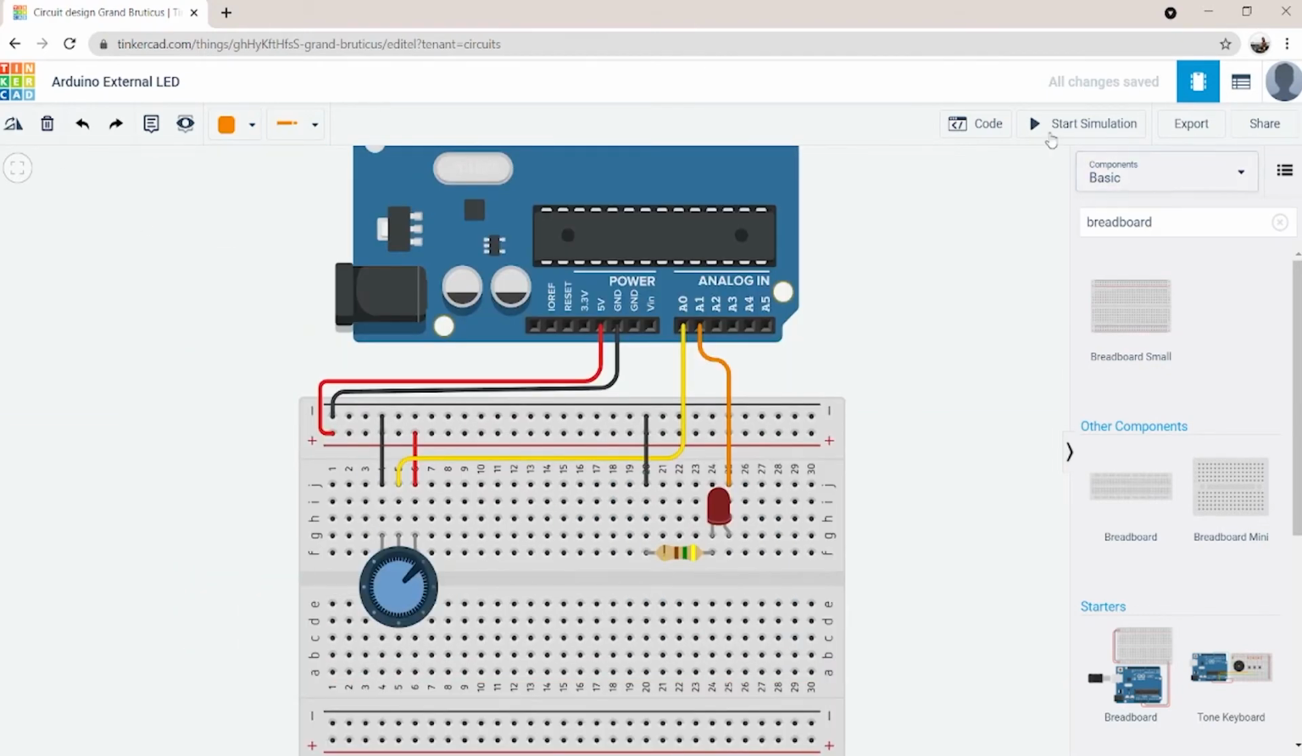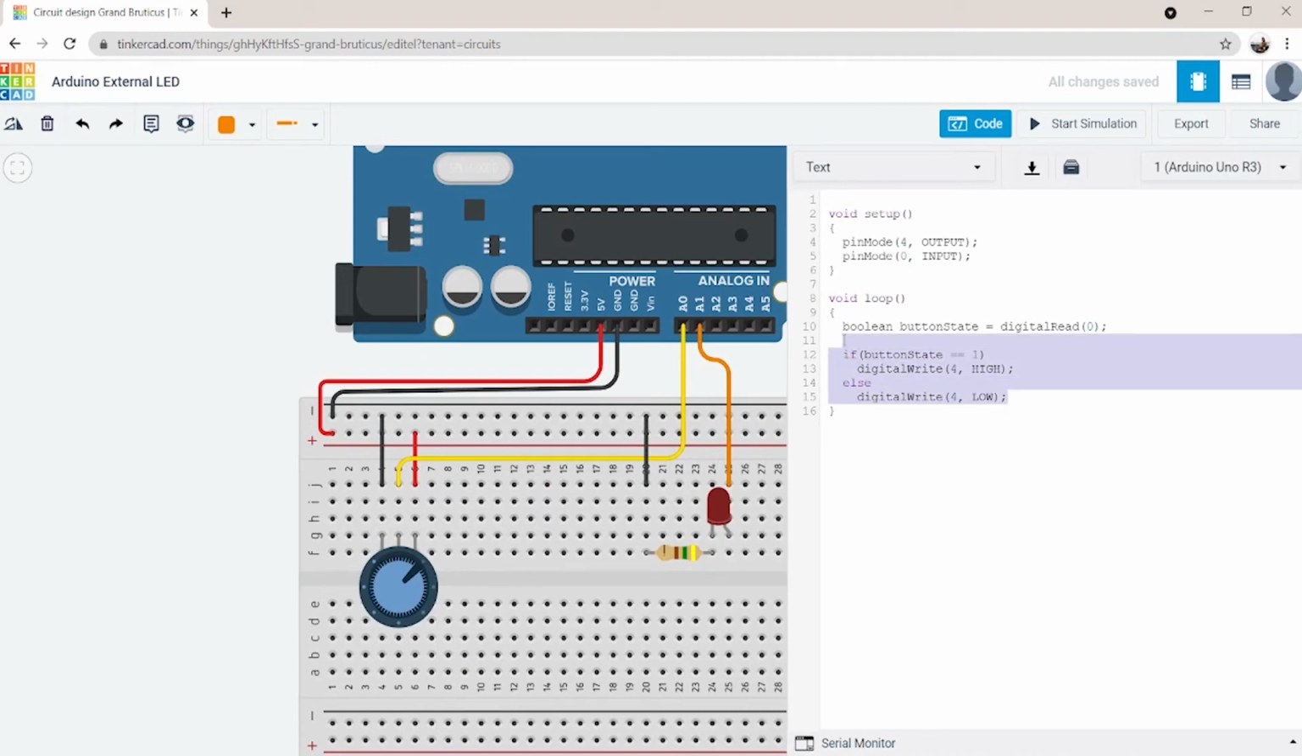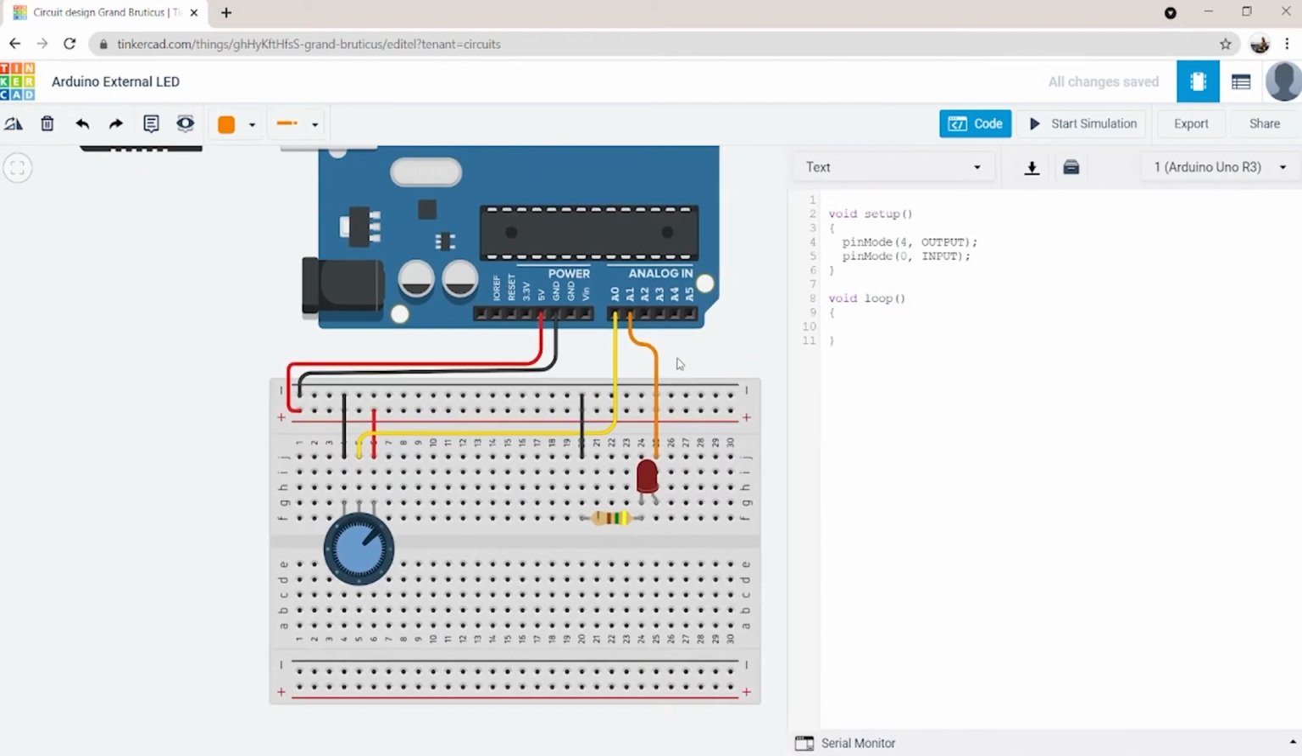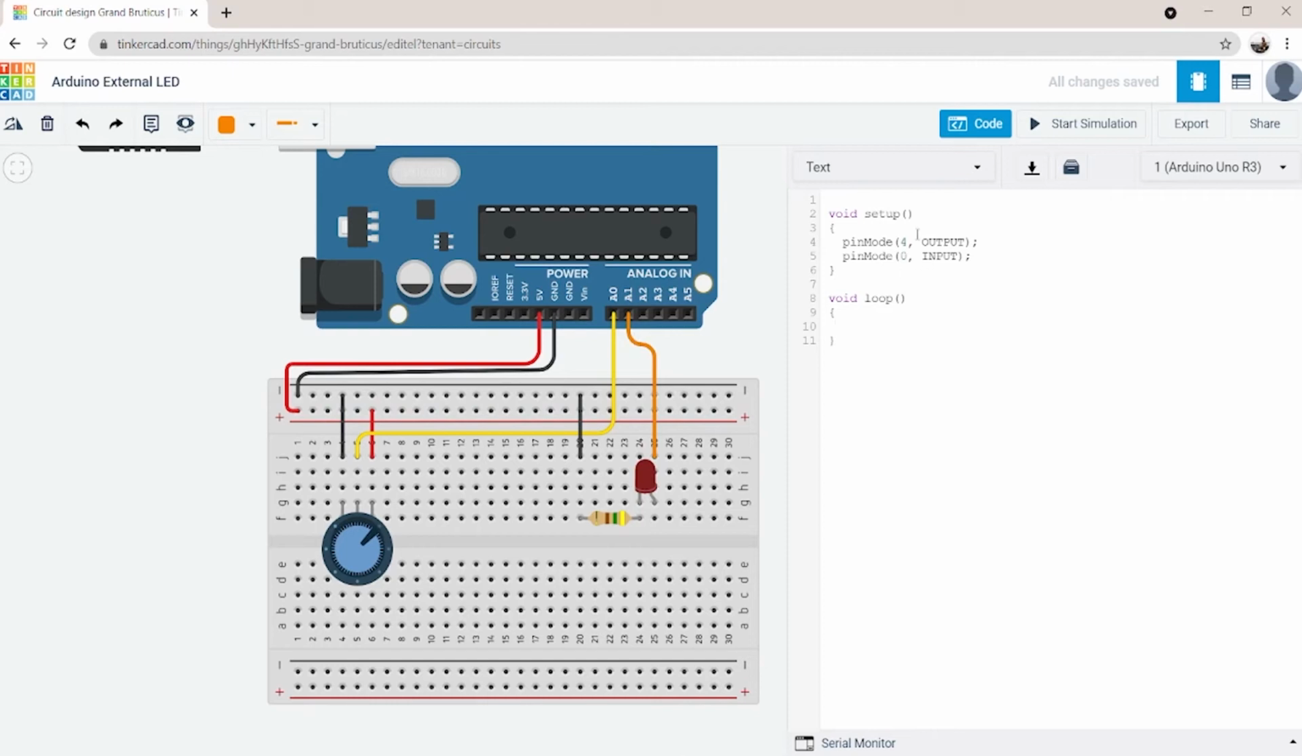I will make some changes in the code. First, I will set pin A1 as an output and A0 as input. Then I will read the value of the potentiometer from pin A0 using the analogRead function and save it in a variable potState.